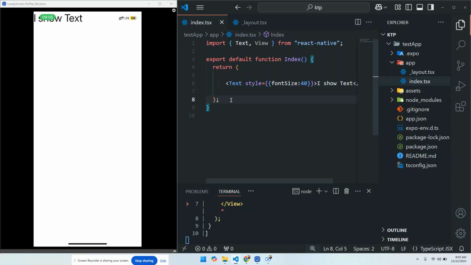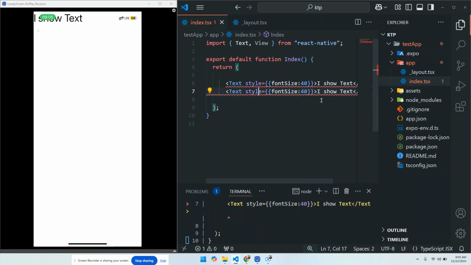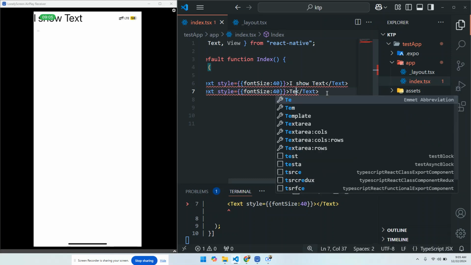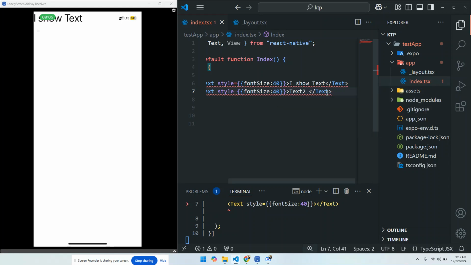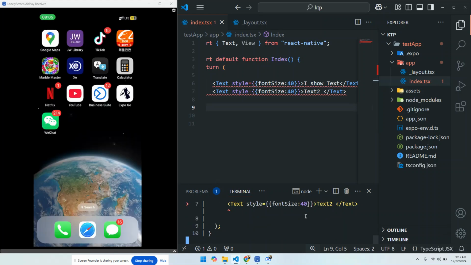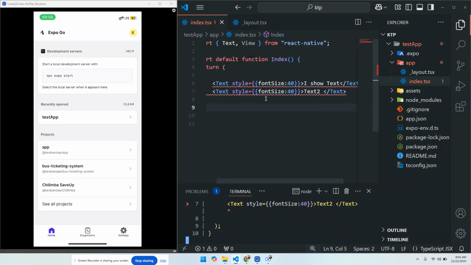But why do you need the view? You need the view because, let's say you want to create 3 or 4 texts here, you have to do it like this. And React Native is going to give you an error. These elements have to be wrapped inside a view. If I reload, my app should crash. Yeah, it's crashing. Why? Because of this whole thing right here.